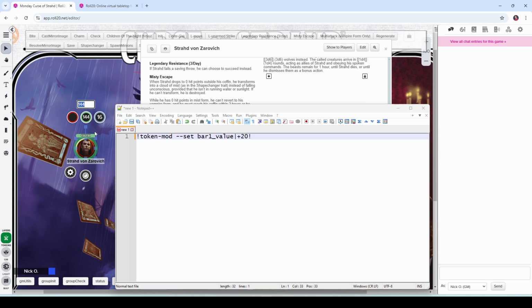So if I drop his HP down to say 100, and then I run this command, you'll see, okay, we jumped up to 120. If I run it again, 140. Now he's only got 4 hit points left. If I run it a third time, it goes up to 144. It does not go up to 160. This is good because we don't want Strahd to overheal. He's a hard enough villain as it is.